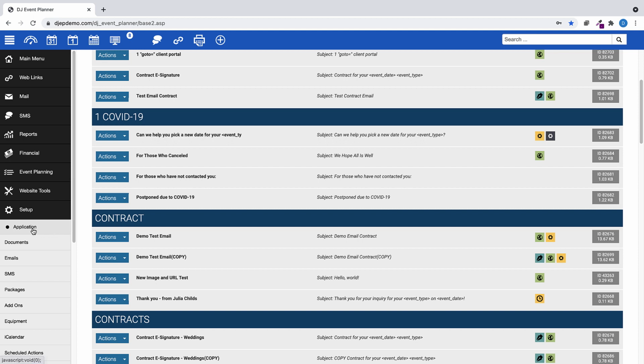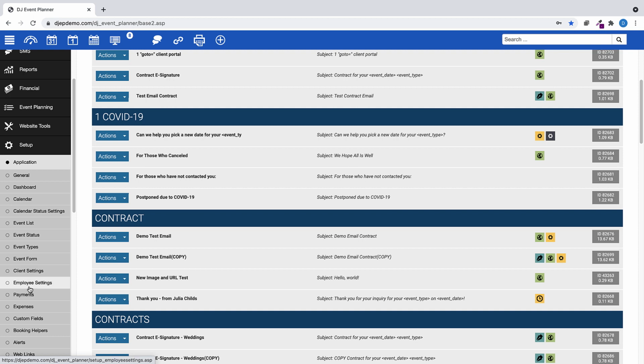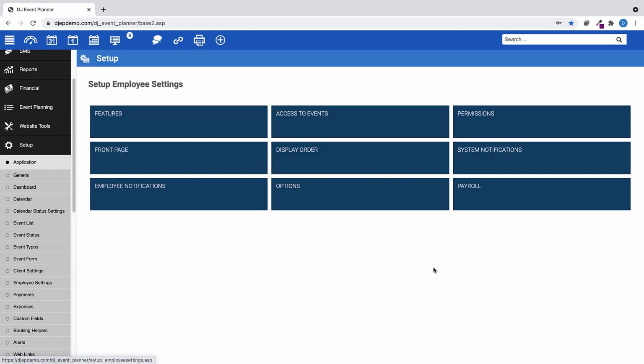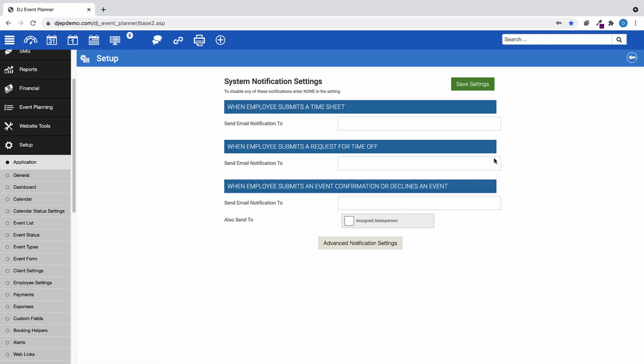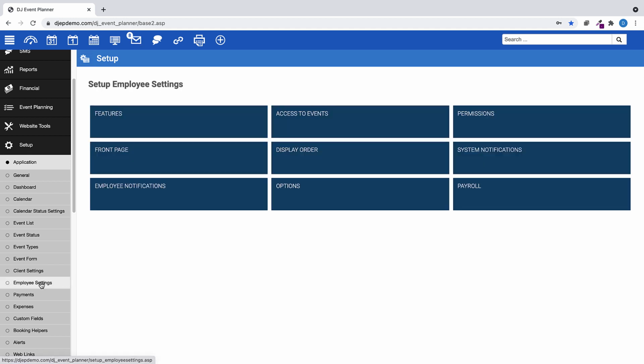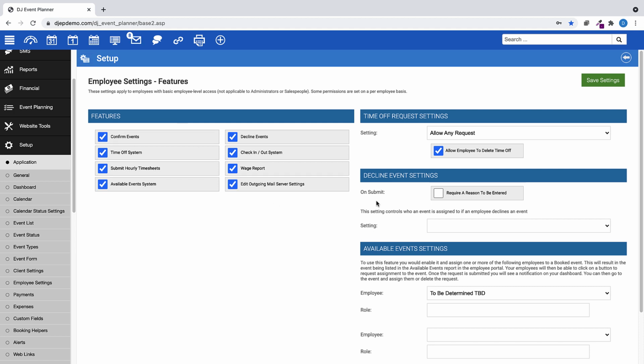Under Setup, Application, Employee Settings, then System Notifications, the event ID and event name have been added to the Employee Confirm Decline notification emails that you receive. The email template is not editable at this time. Also in Employee Settings, under Features, we have added a setting that you can enable that will require an employee to provide a reason when they decline an event.